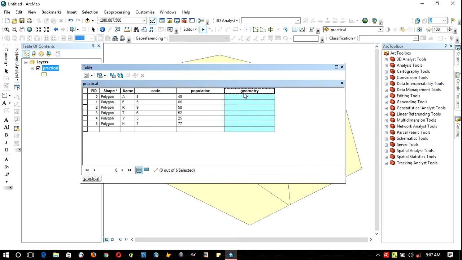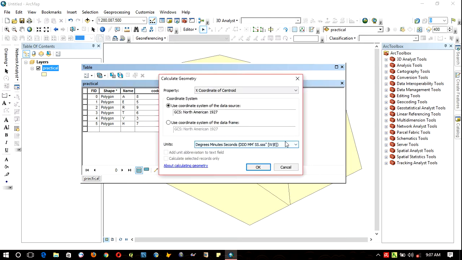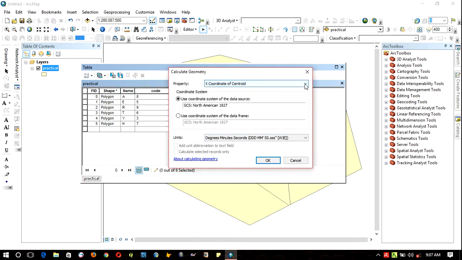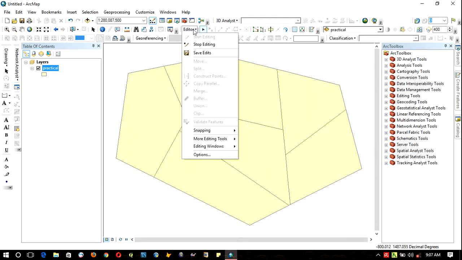To insert geometry, right click on geometry and choose Calculate Geometry. Then under property, you can choose one based on your need, and then click OK. Directly the property of the geometry of the area comes here. After you finish, close this, go to Editor, save edits, and then stop editing.